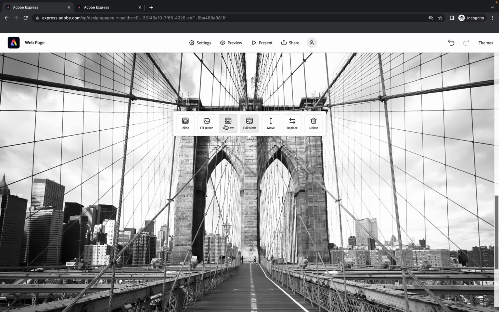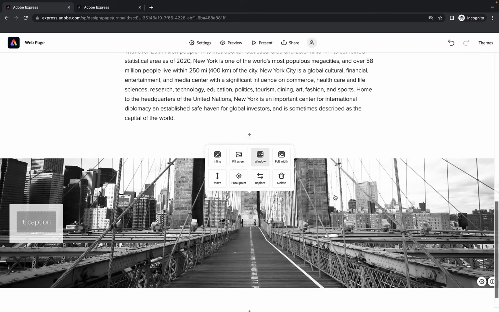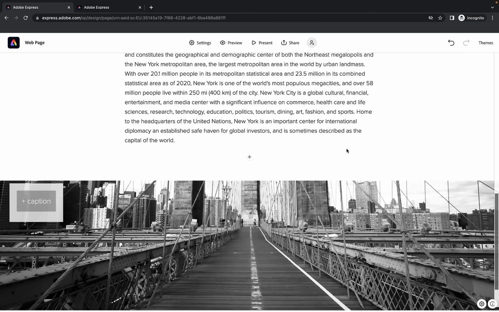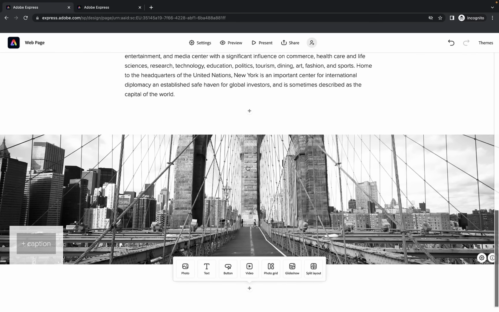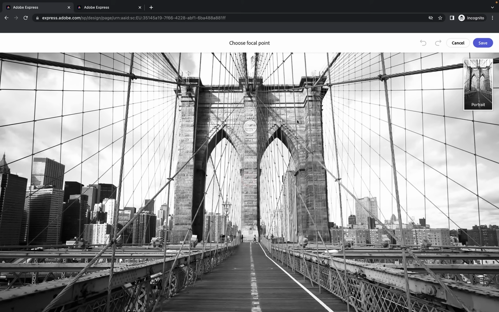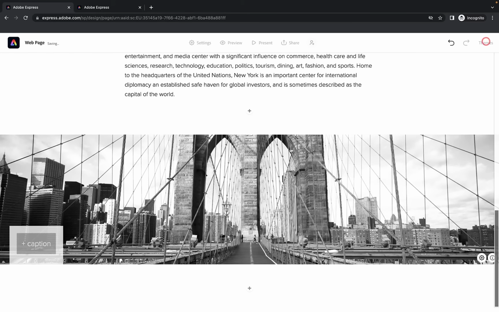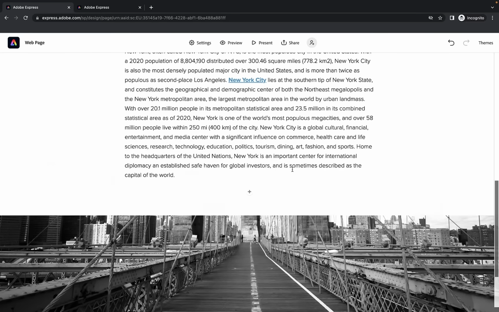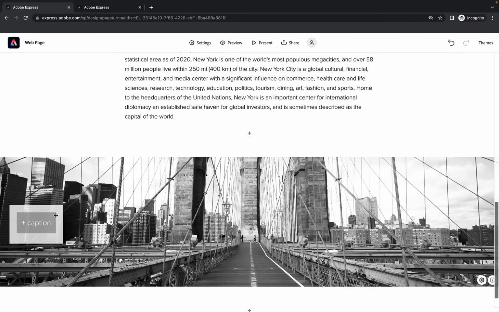For me personally, I'm going to go for window for this one, and this is where the focal point becomes important again, because you'll see as I scroll we're not quite seeing the top of the bridge. So I'm going to click back on here, go to focal point, and I'm just going to move this up. And again, I'm keeping an eye on the portrait window to make sure that this looks okay for my audience who are viewing it on a mobile device. Then go to save, and then you'll see as I scroll down we get a little bit more of the bridge here.